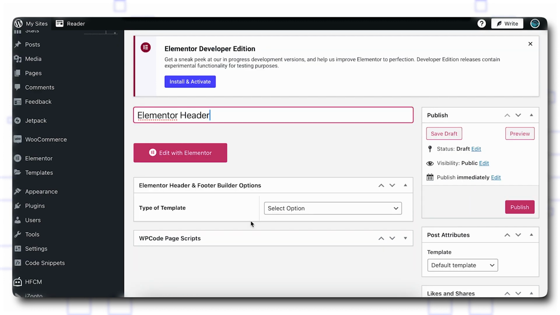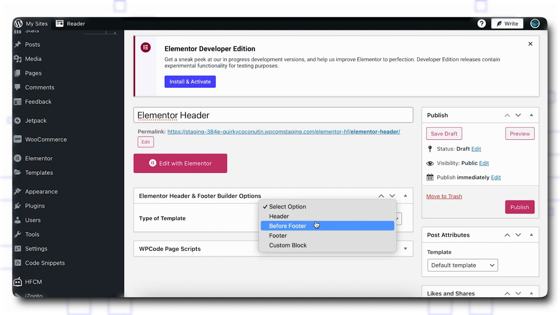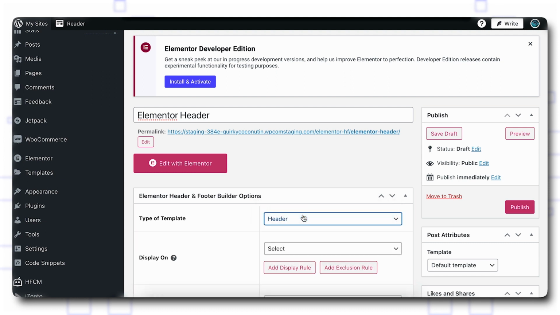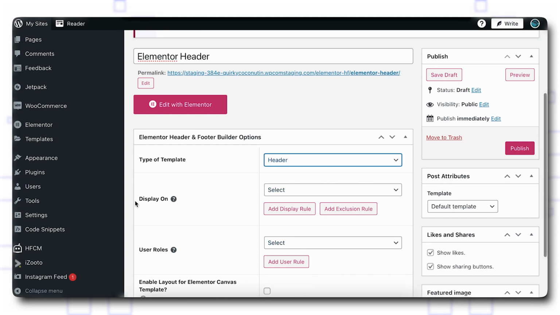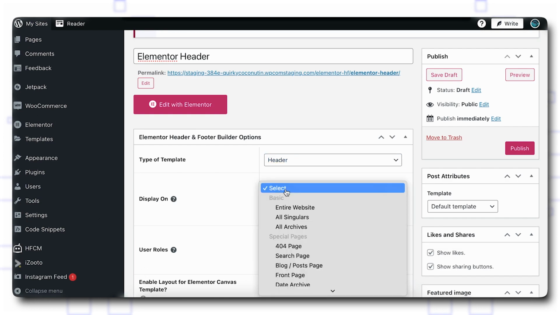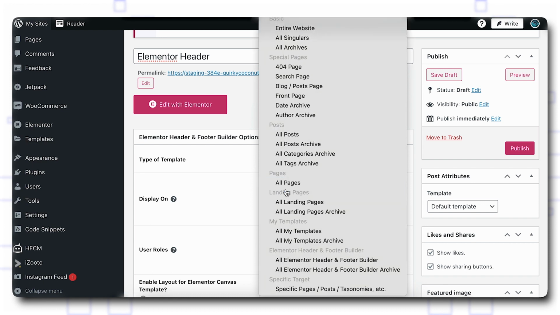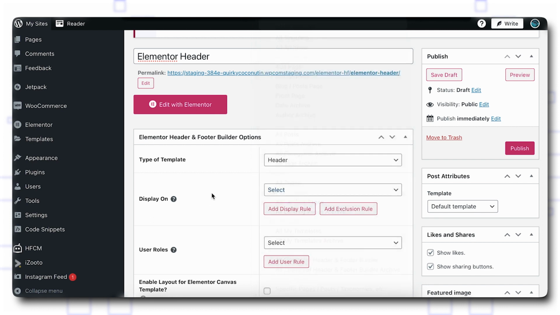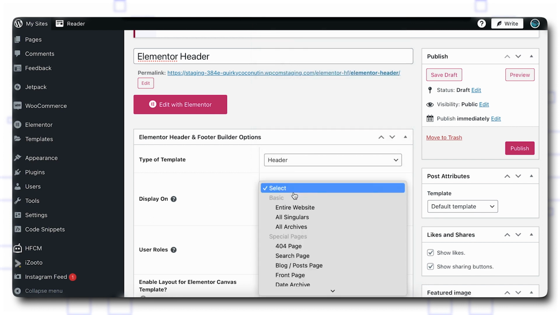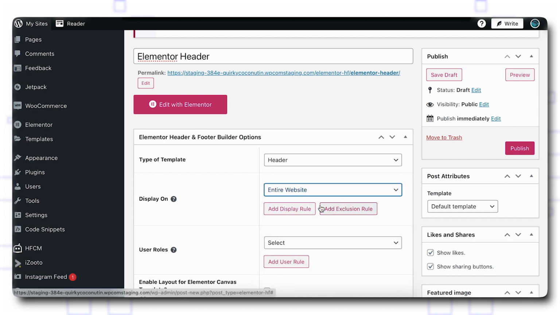At the bottom, it will ask you for the type of template that you would want: header, footer, or a custom block. Since we are going to set up a header first, I will select header in this menu. Now here it also asks for display on. It has a wide range of options to choose from. I'm currently building a header that is going to be visible across the website, so I will go for entire website.